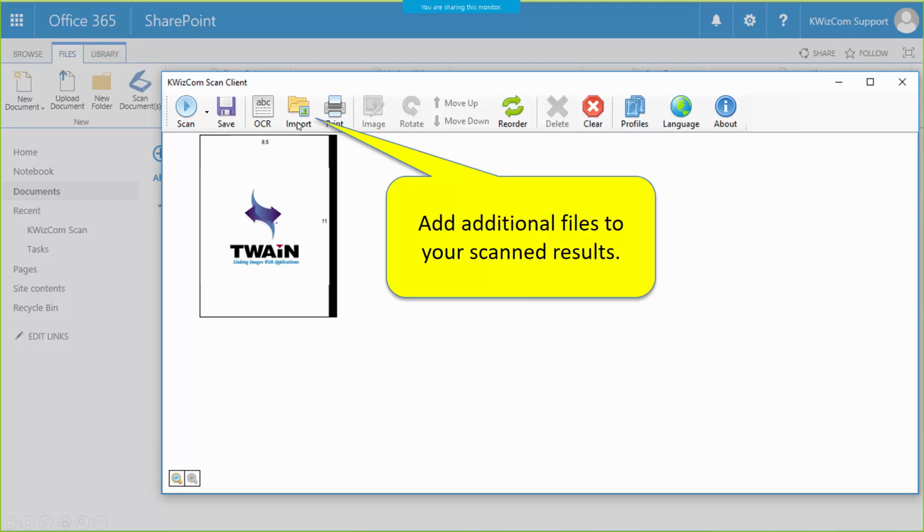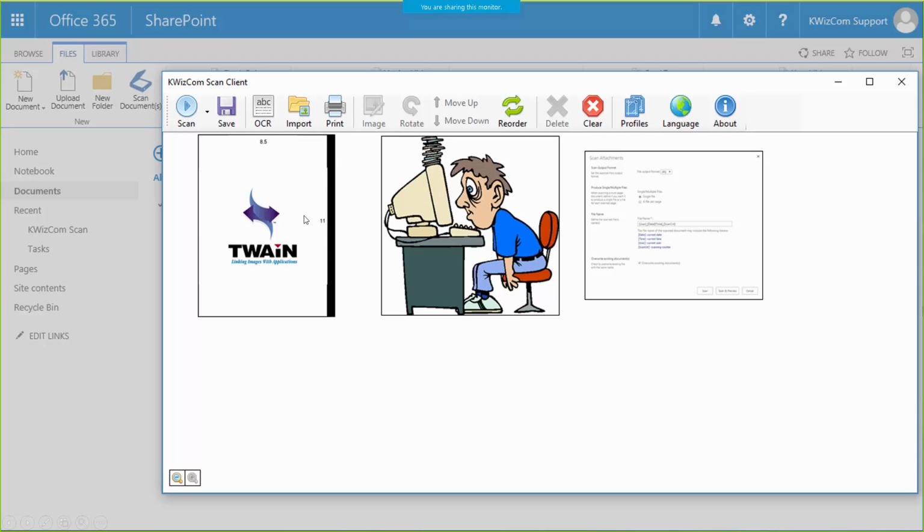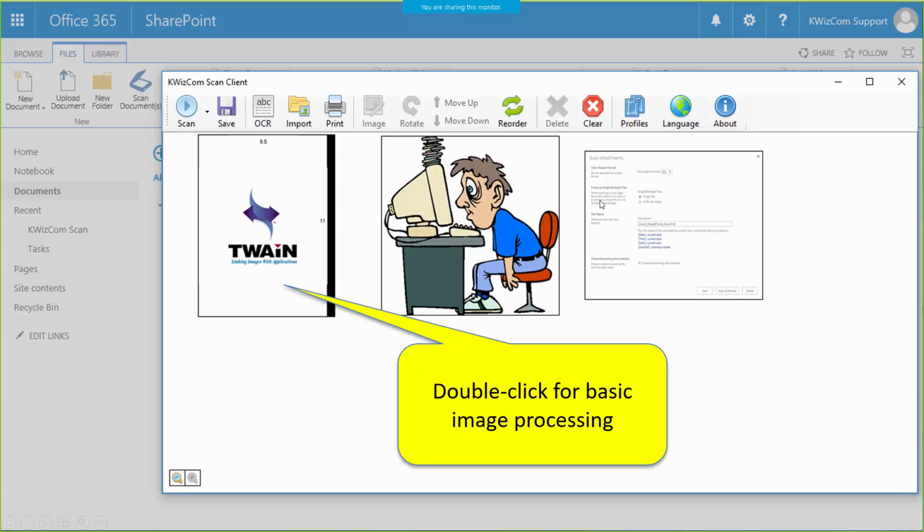Another option that you have is import, which means after you scanned your file, in this example, I have a single page in my scan results, but I can add additional files, like additional images. In this case, I added 2 more images to my scan result. So I want all 3 of these to be uploaded to SharePoint as a single PDF file. This allows you to include both scanned files and some additional images or PDFs that you already have on your computer, and you can merge them into a single PDF.